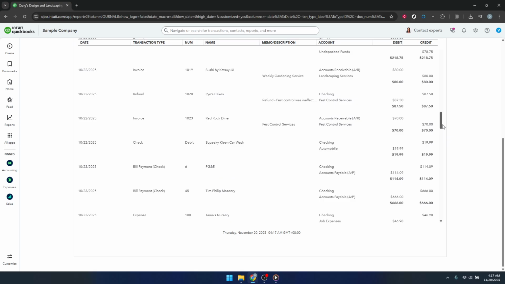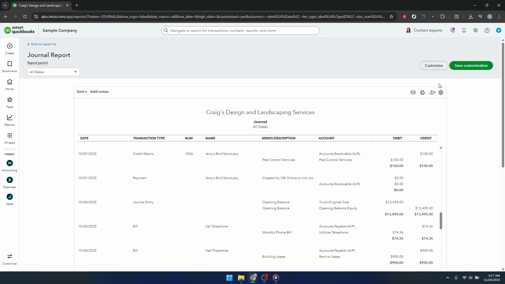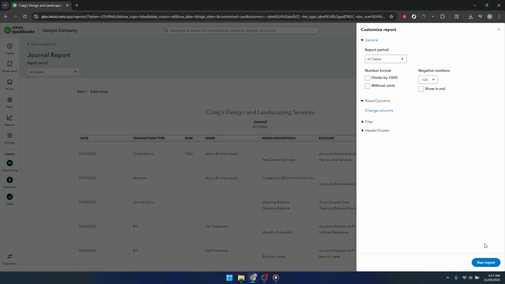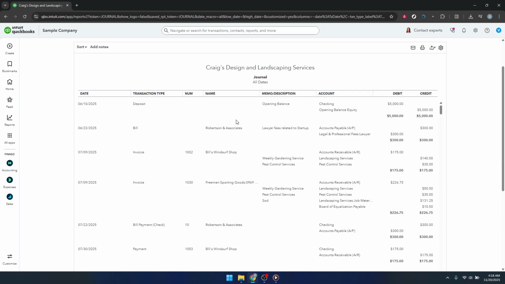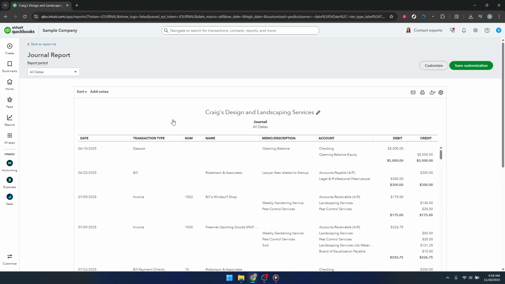When your filters and dates are set, click Run Report. QuickBooks will refresh the journal report with your chosen settings, and you'll see a list of journal entries that match your criteria. From here, you can scroll, sort columns, or drill into a specific entry by clicking on it to review the full details. And that's all you need to do to find old journal entries in QuickBooks Online.